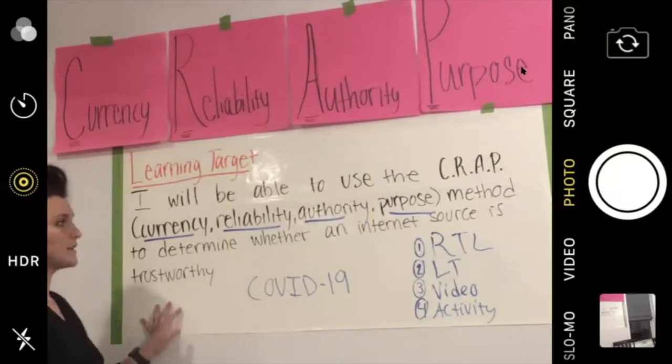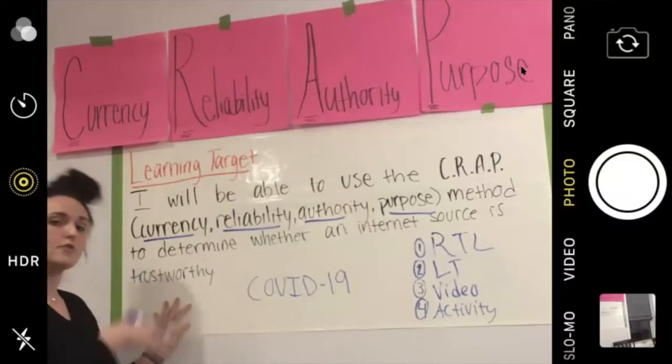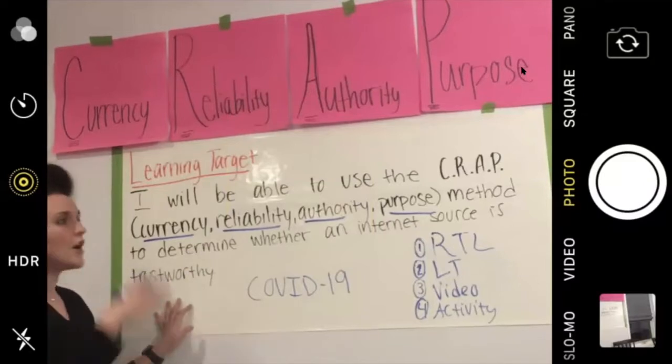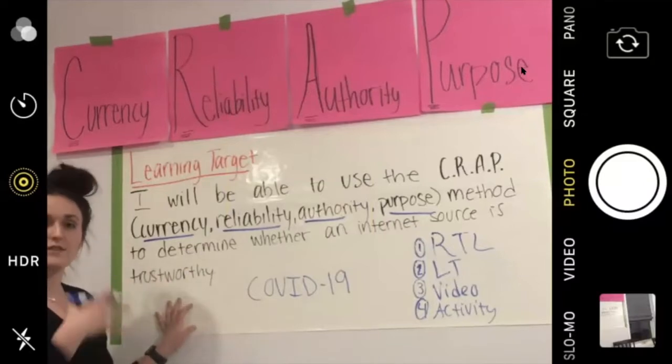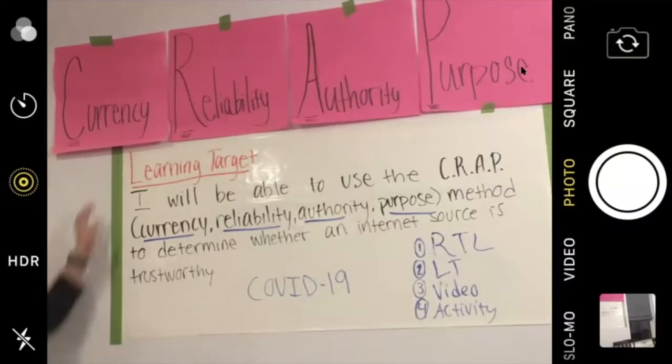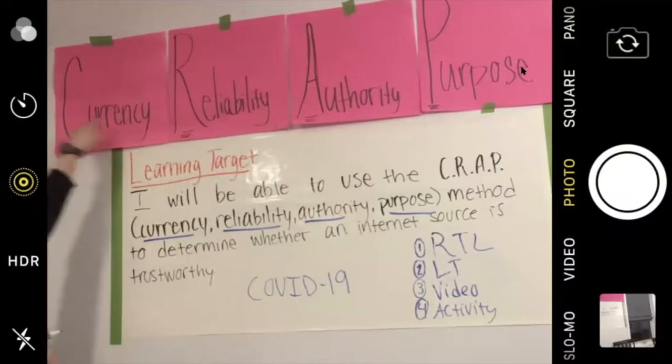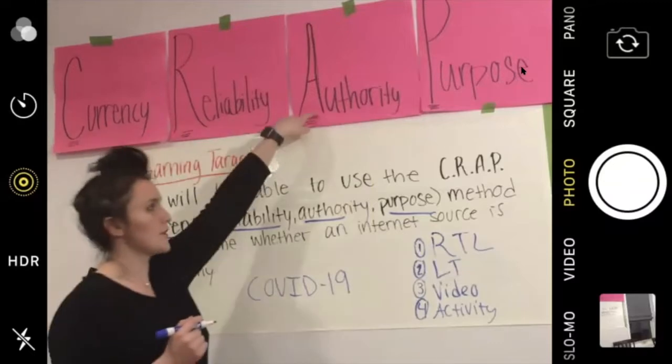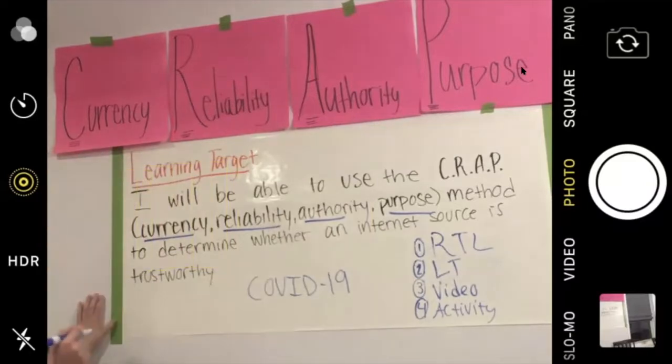So normally you guys would read the learning target out, you guys would create the focus question. Those are the steps of the mini lesson that I'll do in the video. So let's get started. I will be able to use the CRAP, currency, reliability, authority, purpose method to determine whether an internet source is trustworthy.